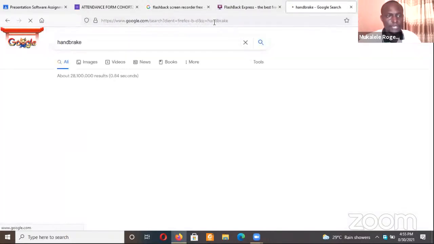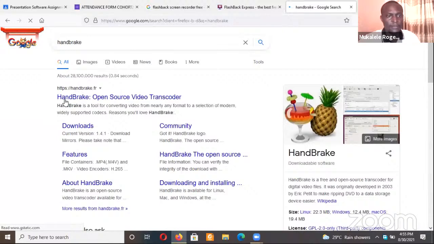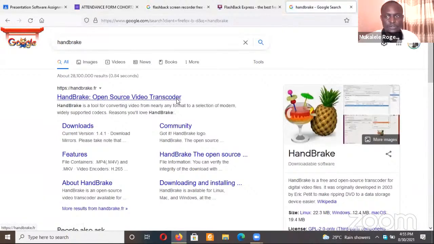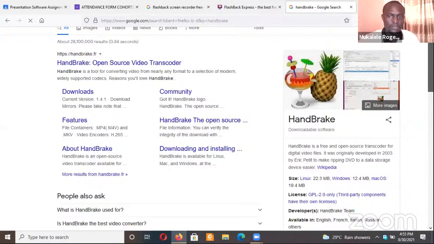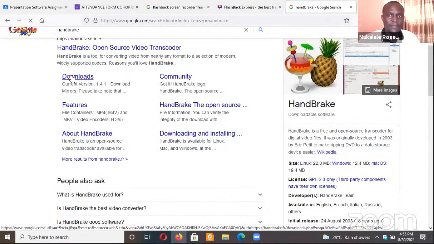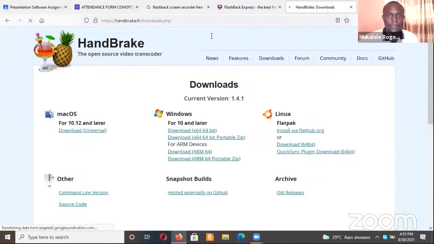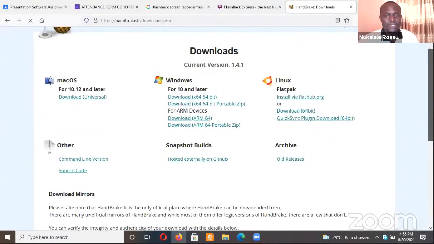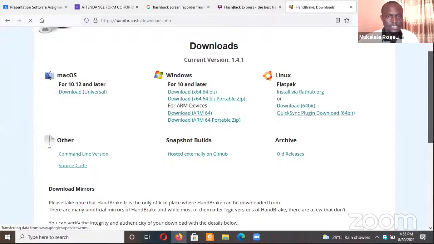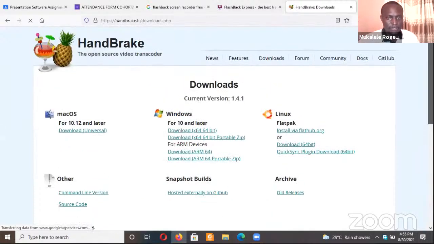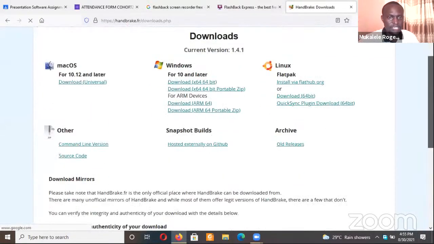Handbrake. So you go to Google and you search for Handbrake. It is an open source video transcoder, because really, you may record a video and it is 500 MBs, and even WhatsApp may not allow you to upload it in that format. In that case, you may have to put it on YouTube and just send YouTube links. But with Handbrake, you can reduce the video size while the quality is still fairly good.